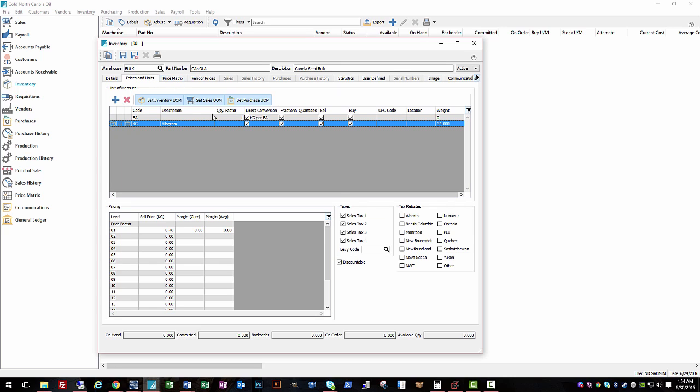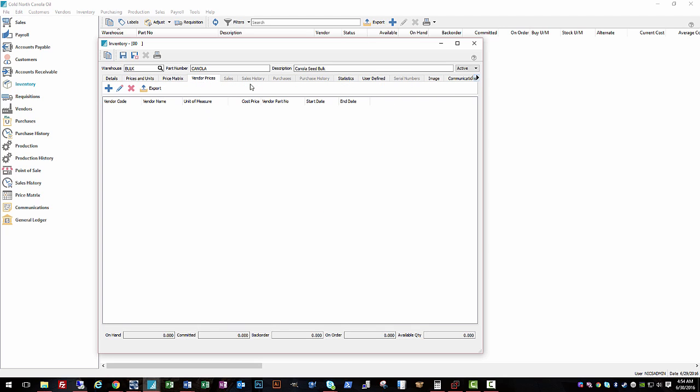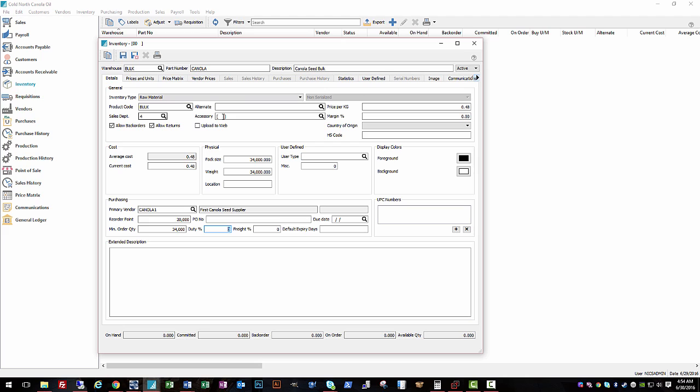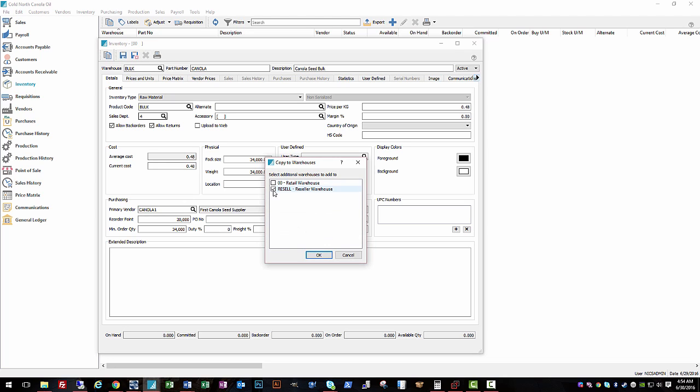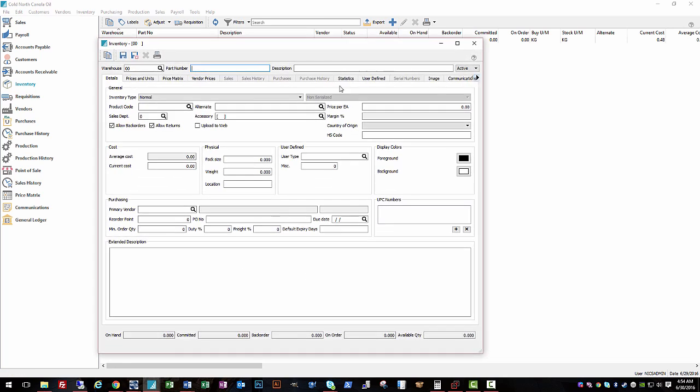So there's all kinds of options in here where we can specify taxes, tax rebates, which is handy when you're selling online, price matrix, changing prices based on different customers, and volume, as well as images for web stores. Okay, so that is our first code. We're not going to copy that to any of the warehouse. And we'll make our next one.